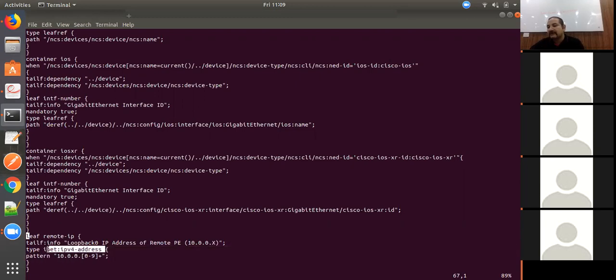And we have also defined a pattern. This pattern is a requirement thing: if you know that the loopback IPs for most of the devices start from 10.0.0 and there is some number after that, you can put a pattern like this. Or if you don't want, then you need not have any pattern here. Just say type inet and that's it. No pattern, so you can put any IP address of your choice.